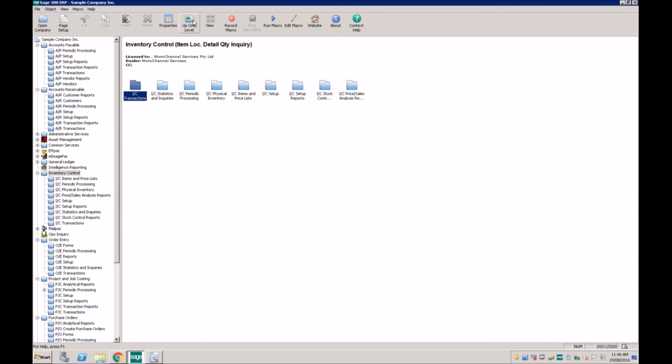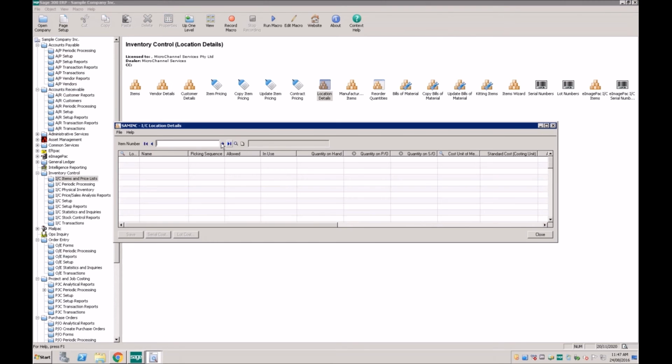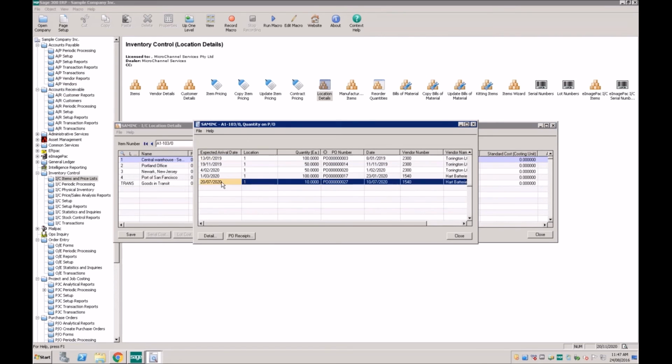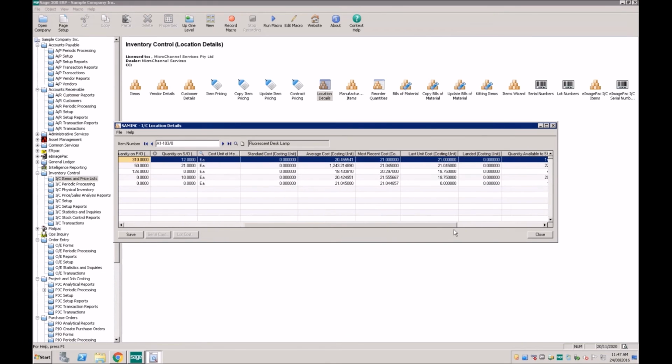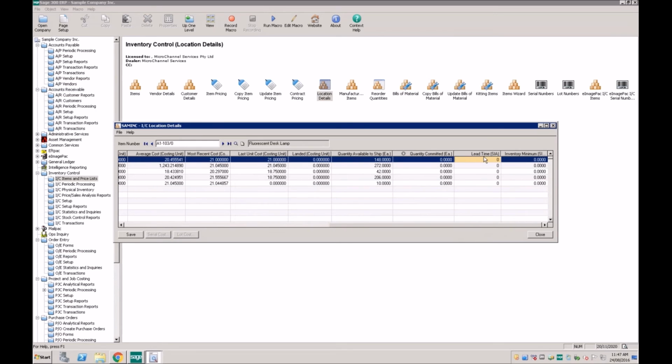And of course the other main location detailed screen, which I'm sure you're all familiar with, is right here. And here I get to see quantity on hand, on purchase order as well, and of course I can drill in from here also. I can also see the costing buckets. You'll also notice there's a column over here called lead time, and in brackets SIA.